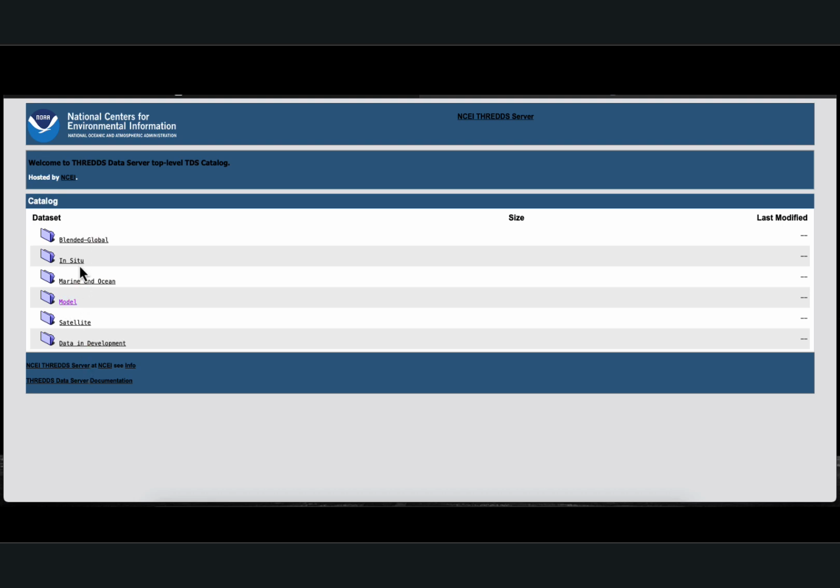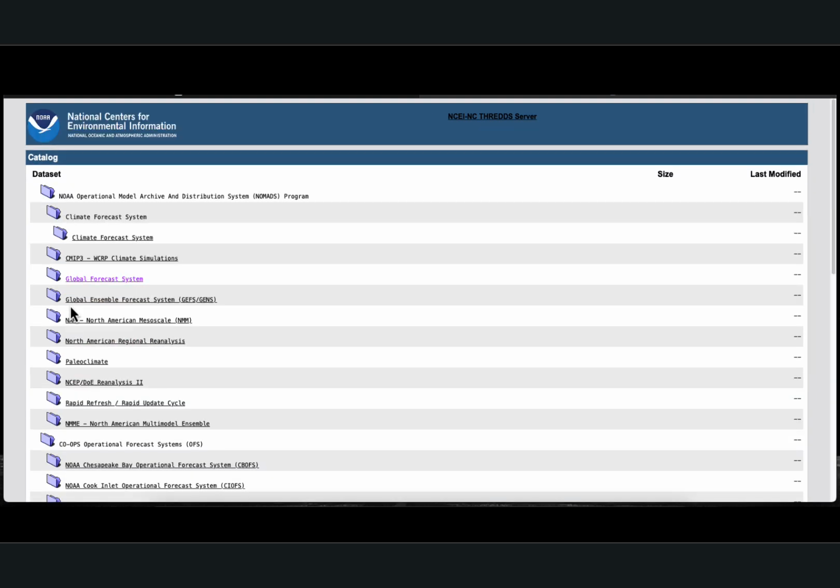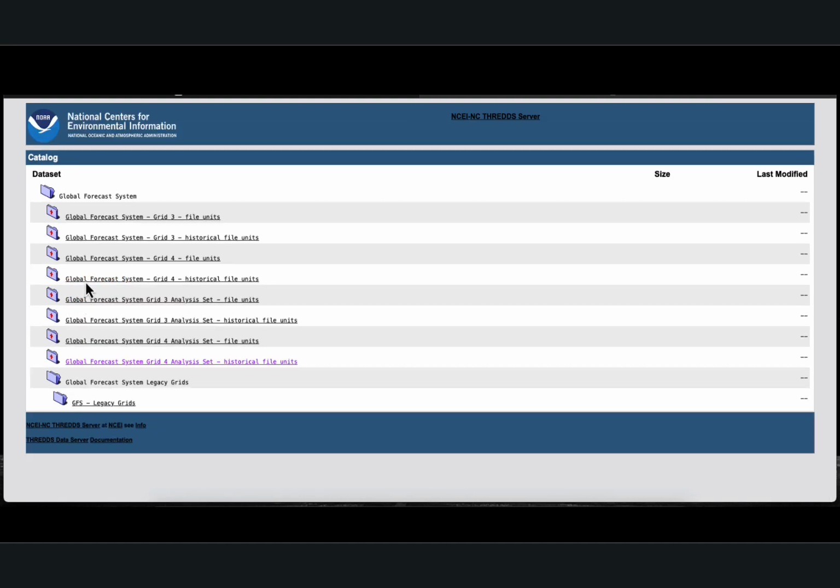So we've got these top level data sets. I'm going to go into model. I want GFS, the Global Forecast System. And then here is where you have to start looking around a little bit, to be honest. But I found in the GFS Grid 4 analysis set, historical file units, that I could get data back.